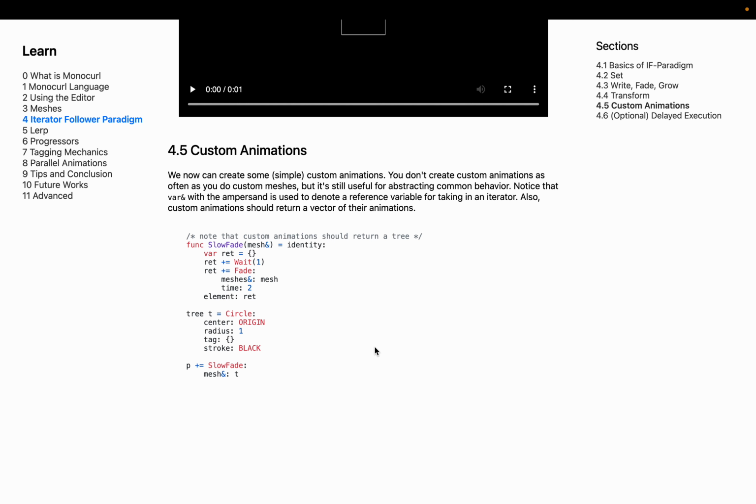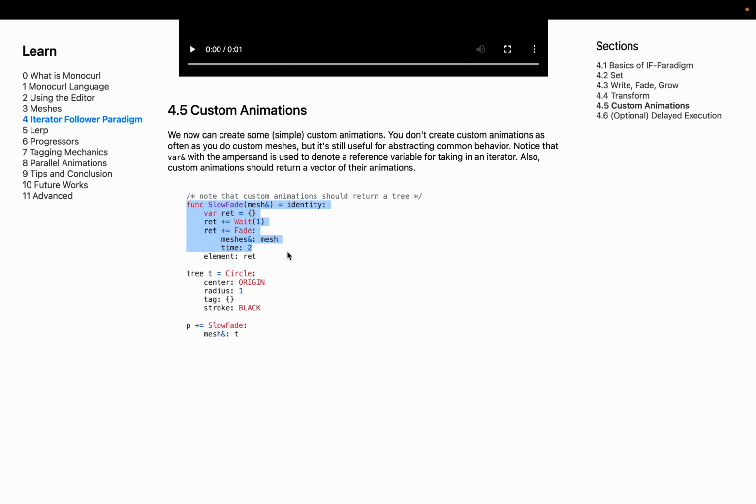Okay, and then finally, just like how we had custom meshes, we can create custom animations. So over here, we're doing this slow fade where I'm taking in an iterator. So whenever we have this reference symbol, it means that we're taking in an iterator. And then I'm going to create the return animation. So the return animation is going to be in vector. That's all animations are going to be vectors.